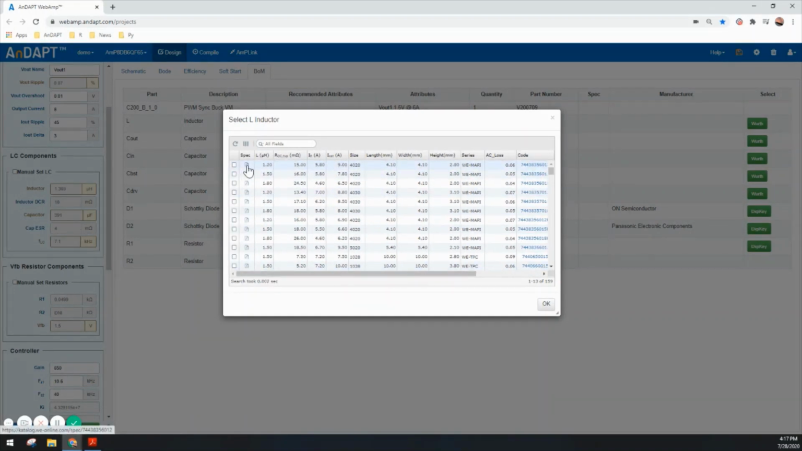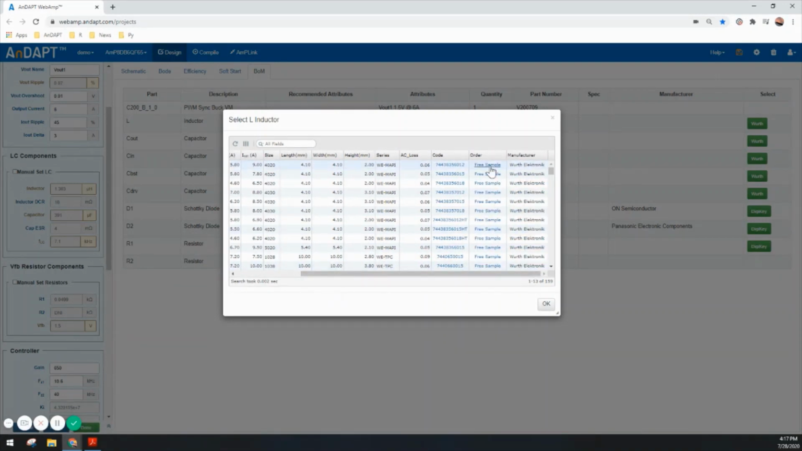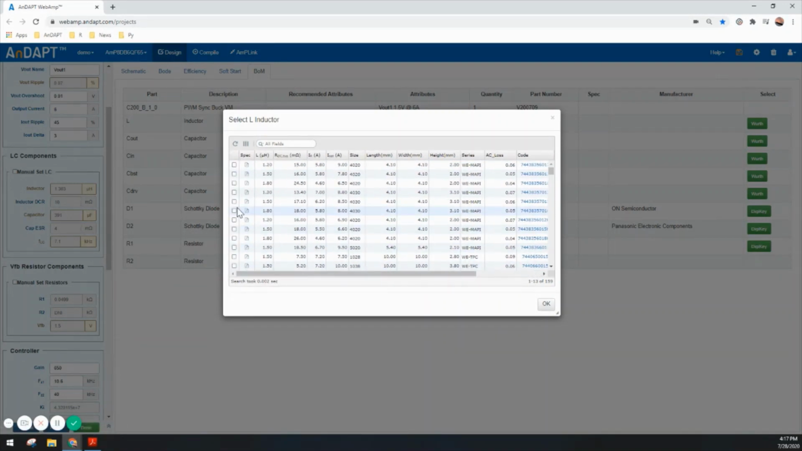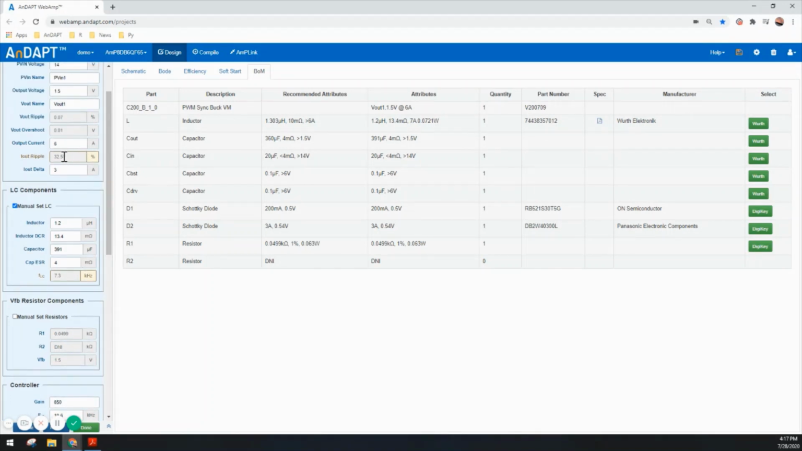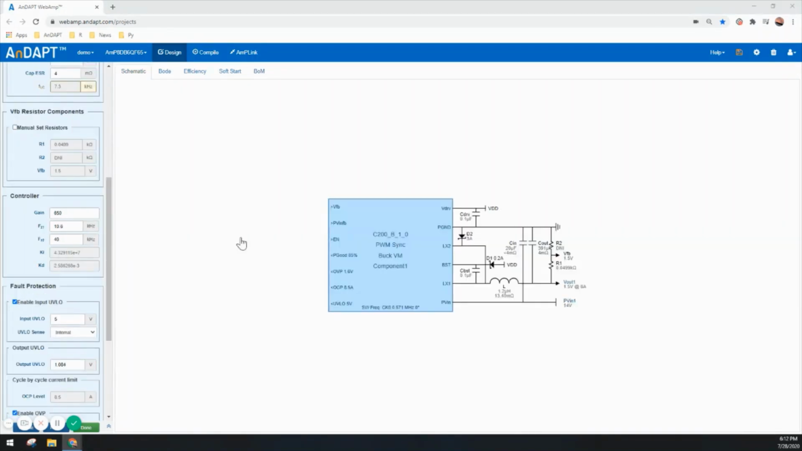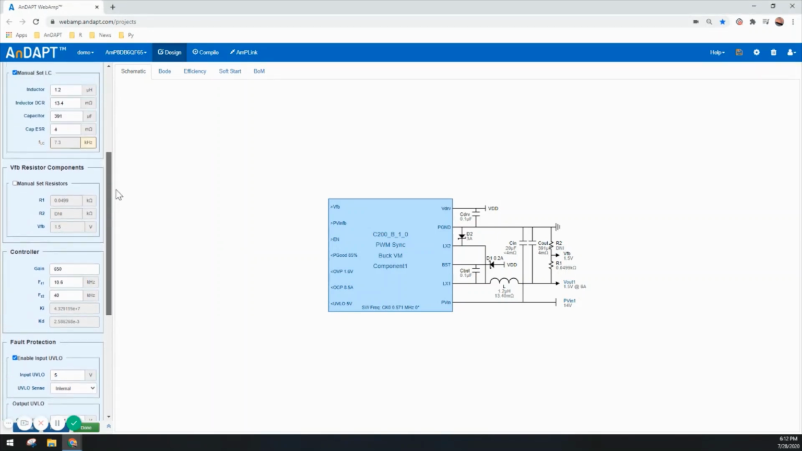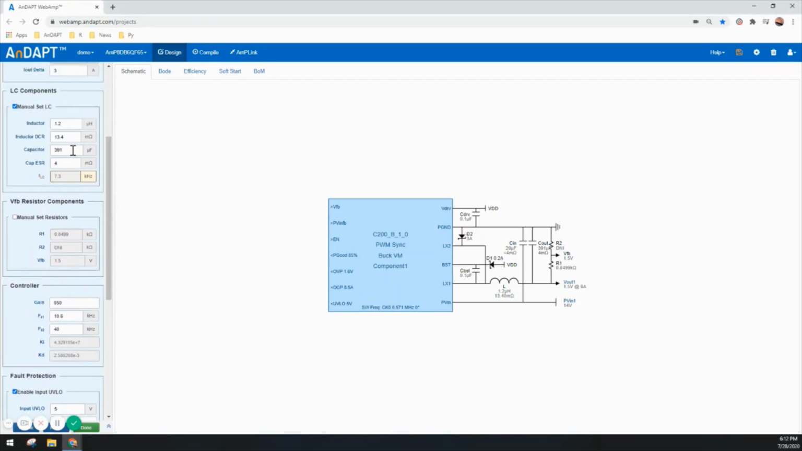You can click on the PDF icon here to get the data sheets, and you can get free samples, etc. I'll go ahead and select 1.2 microhenries. And as you can see, my ripple is calculated using the inductor that was just selected. In the same way, the user can select the capacitor from the BOM tool as well.